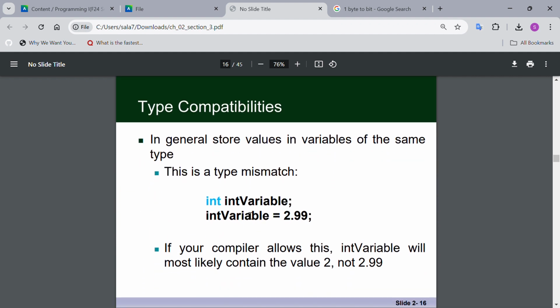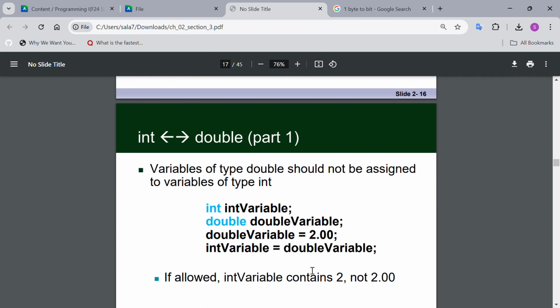And now there are type compatibilities. So in general, you store values in variables of the same type. And as you can see, this is a mismatch, and it may produce an error, or it might be rounded down. So it's an integer, and here we are assigning a double. So if the compiler allows this, it's most likely going to contain the value 2, not 2.99. So it's going to floor it down.